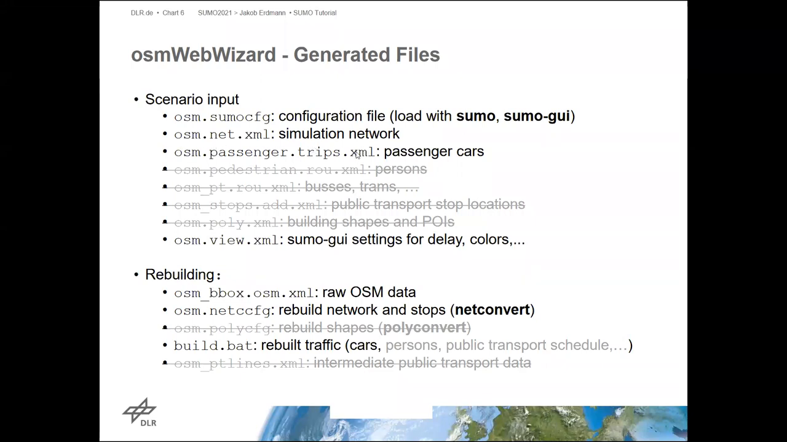In this case, it's named OSM passenger trips XML. And depending on the buttons you clicked, there could be others, but right now we only enabled passenger cars, but there could be more files for public transport stops, pedestrians. And if you're interested in these, then I invite you to look at tutorials from past years, because these were explained. There's one file that defines how the simulation shall look when first opened. And then there's a range of files for rebuilding the scenario with different options. And some of this, for example, the build batch file, we'll see in use in this tutorial, because whenever you change something about the network, you generally have to rebuild the traffic to adapt to changing infrastructure. All right.